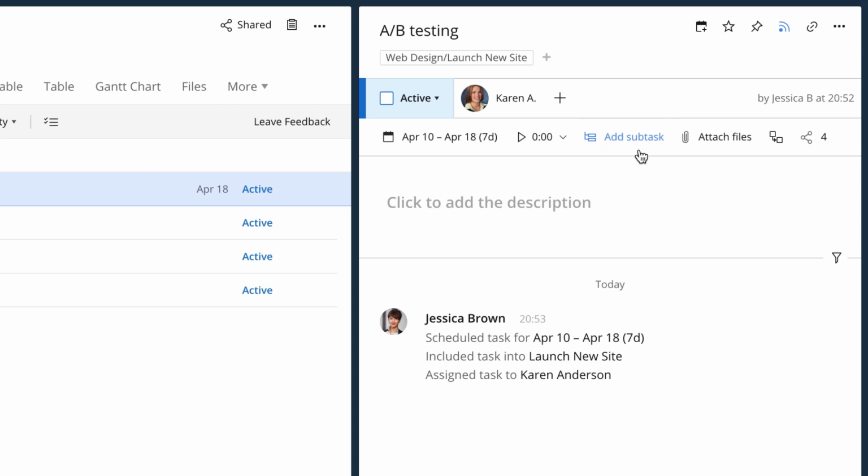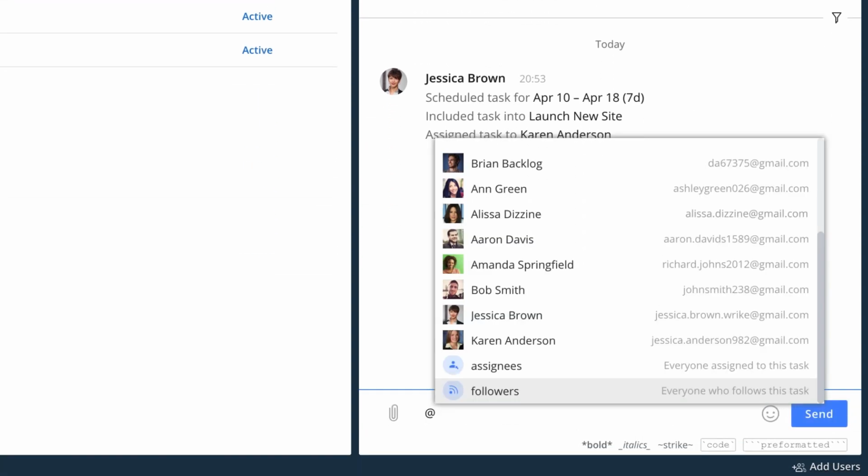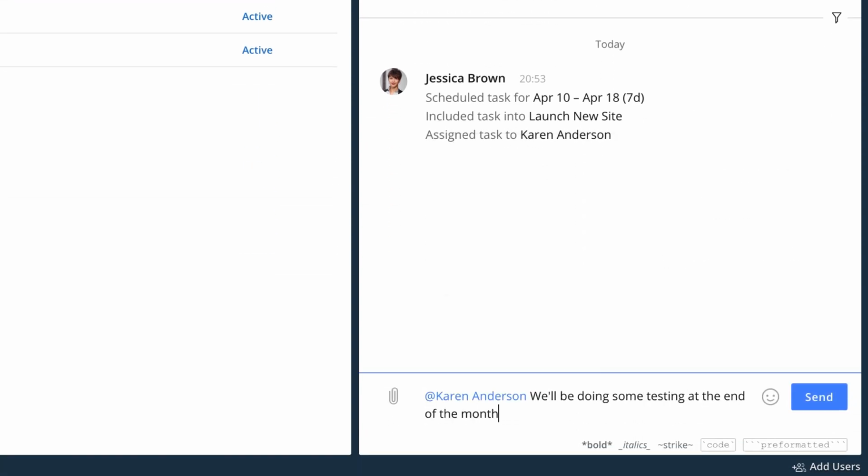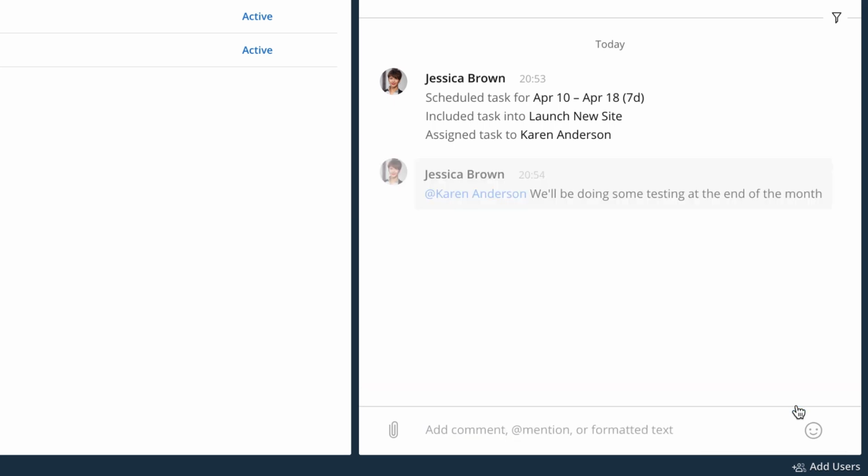Subtasks are smaller parts of work that need to be done to complete the parent task. They can be assigned and scheduled and function just like tasks. We can add file attachments here and document any instructions for the task. We can also add comments or communicate with our team here to let them know what we're planning.